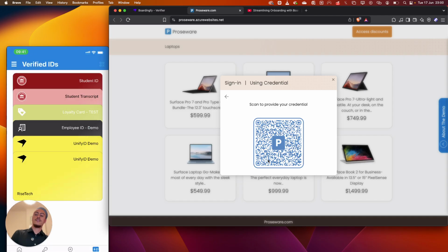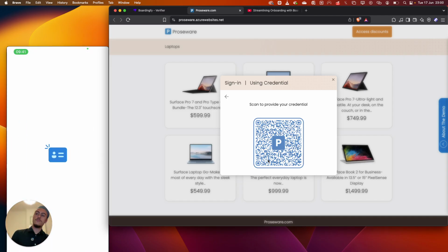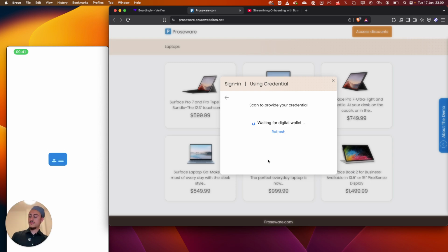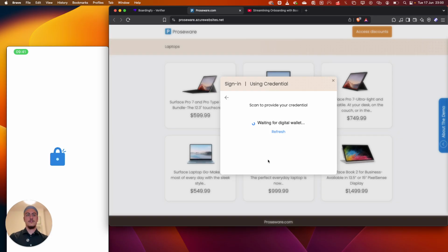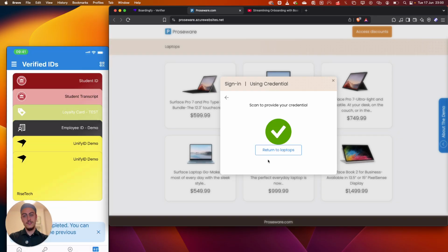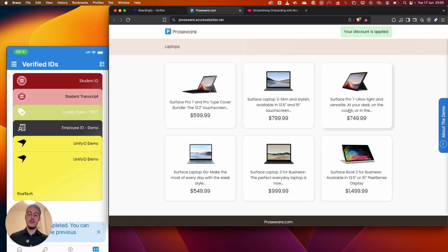So again, I scan the QR code, I choose the employee ID, confirm, next, and then I get the discount on the device that I would like to purchase.